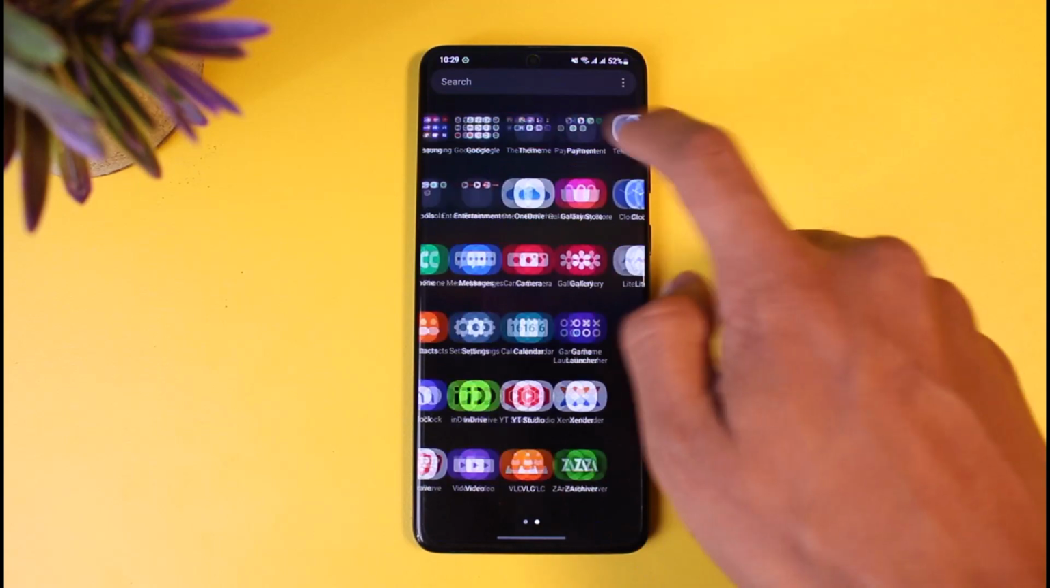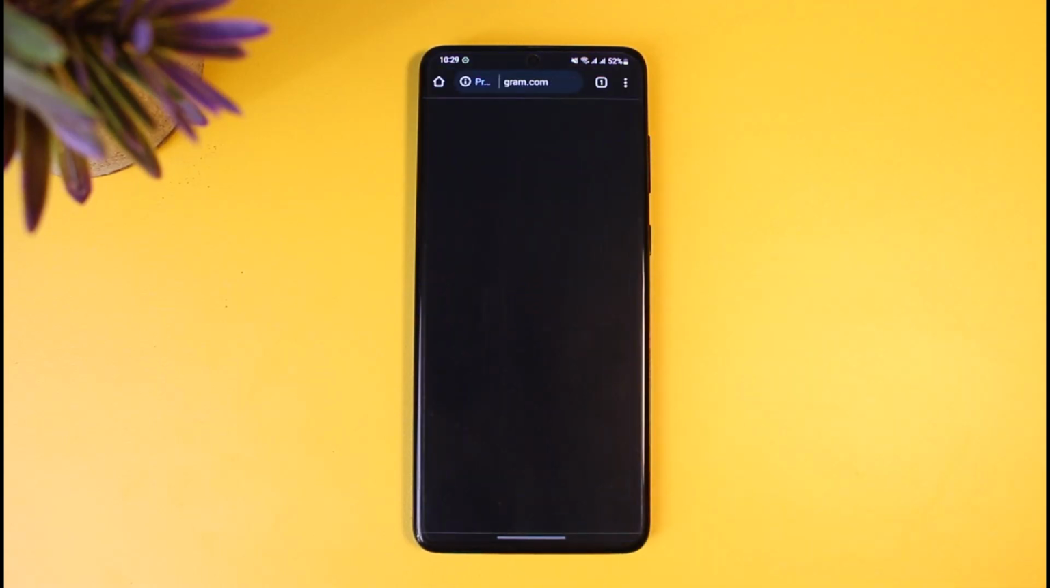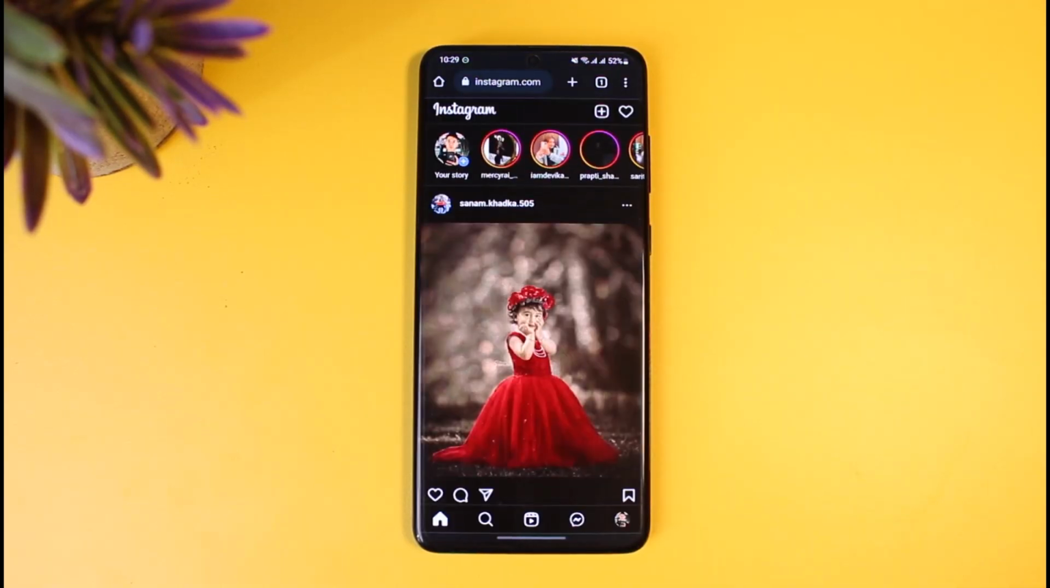But since you're on Android like me, let's say, for that case, in order to delete our account, we have to open up our browser. And once we open up our browser, we just want to go to instagram.com and make sure we are logged into our account. And then come to our profile page again.